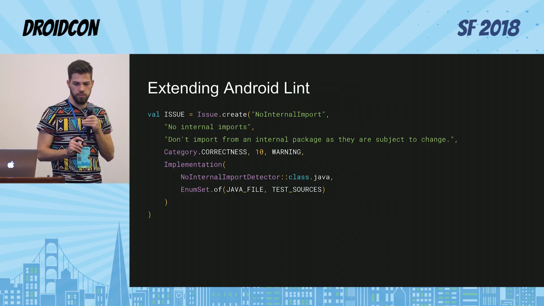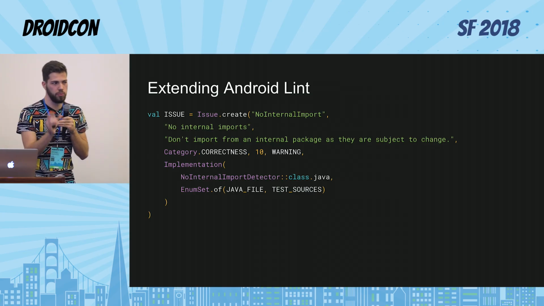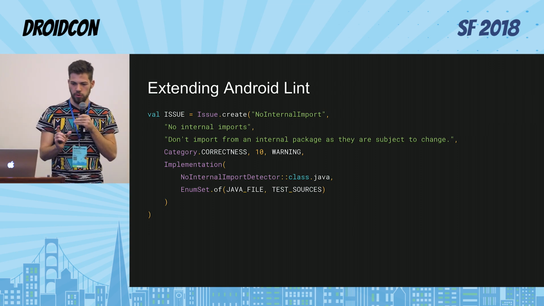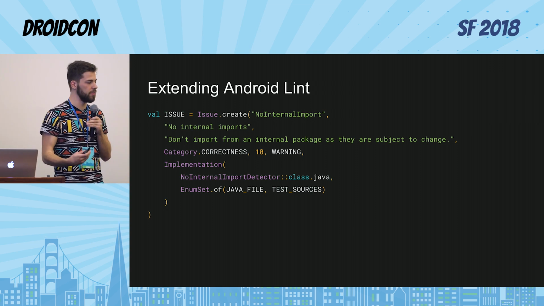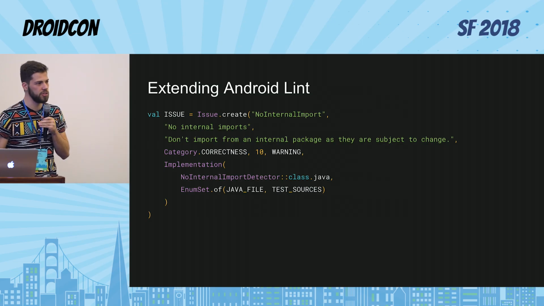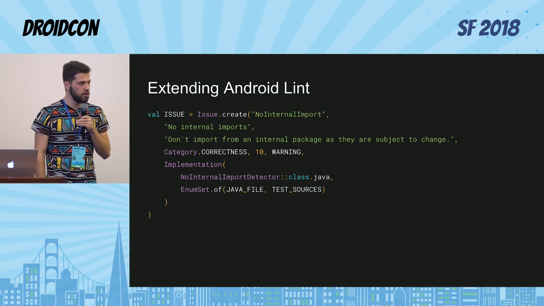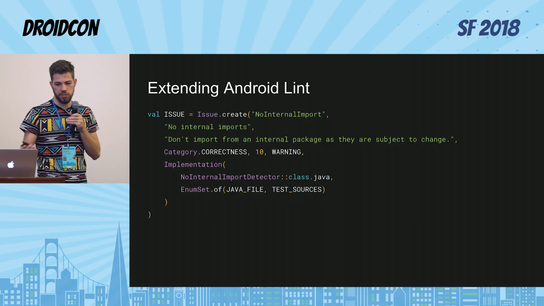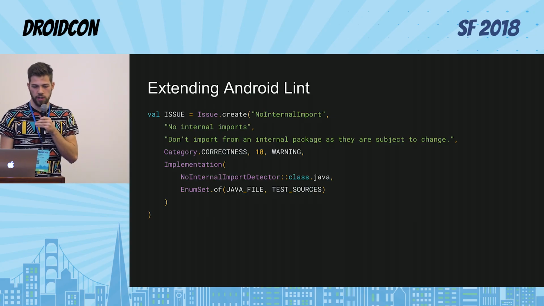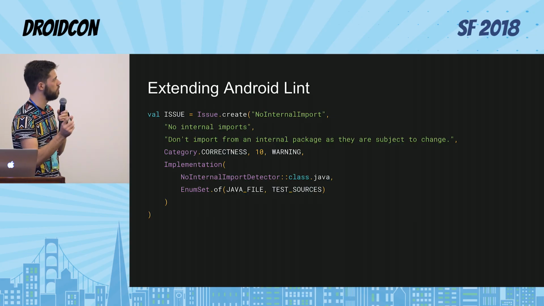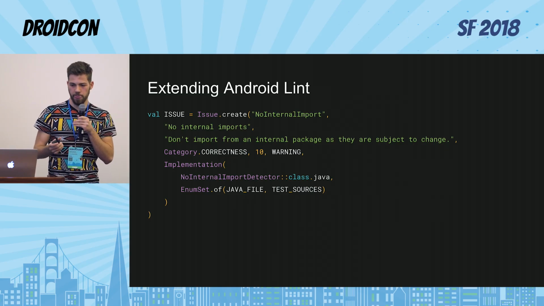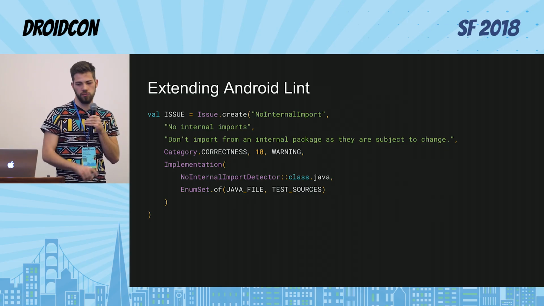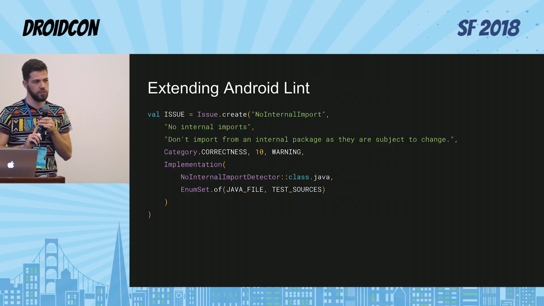We give it a name, that's no internal import. Then a brief description, no internal imports, and then an explanation. We don't want to import something from an internal package because they're subject to change. It's in the category correctness, priority, I just gave it a 10. It's a warning, and then implementation is where we start implementing it. It's using something called a detector, and we say this detector can run on Java files and test sources.